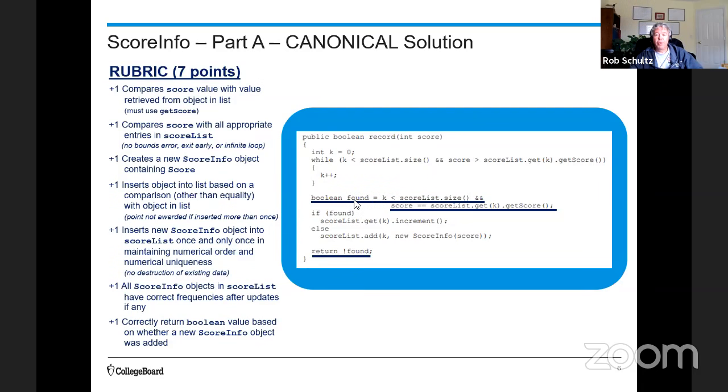If we go through and we determine that our score info object was found, then we increment it. Otherwise, we come down, add it, and at the very bottom, notice this is a little different because we've got that not symbol in there. So whatever this turns out to be, if we found something, then we are going to return the opposite. If this is true, then we return false. If this is false, we return true, because we're not really returning whether or not we found it. We return whether we added it, and we add it if this is a false condition.